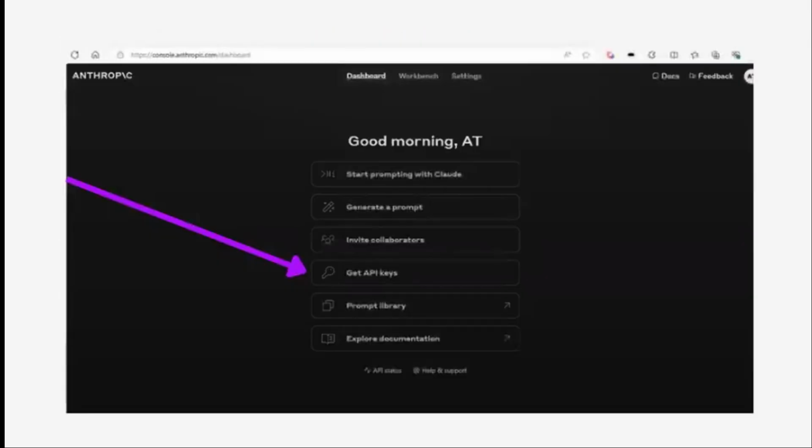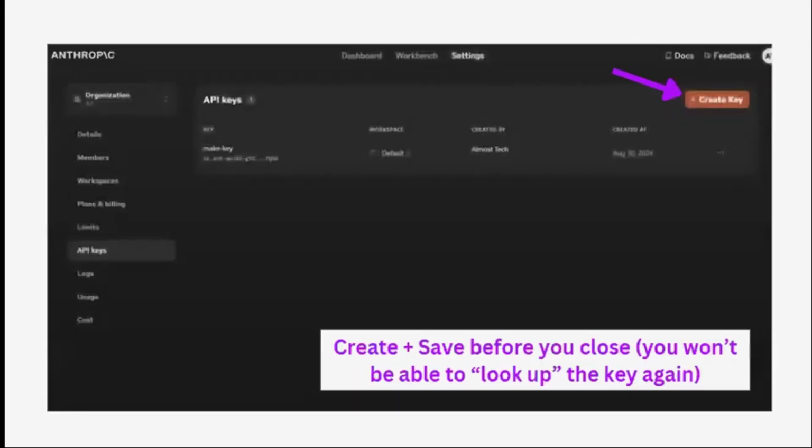Similarly with Claude, you're going to go to the console. So you can see up here, the link is console.anthropic.com. And we're on the dashboard. Again, the console is Claude's developer platform. Don't be intimidated by it. The process is super easy. Just click on Get API Keys. And then right here, you can click on Create Key and it'll let you create that key.